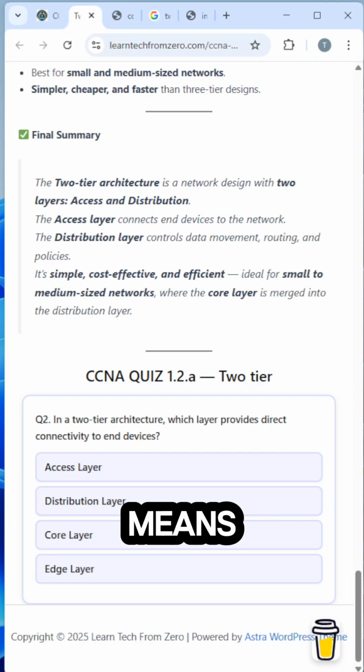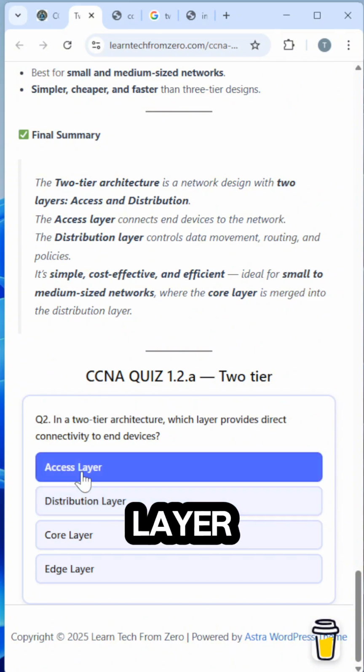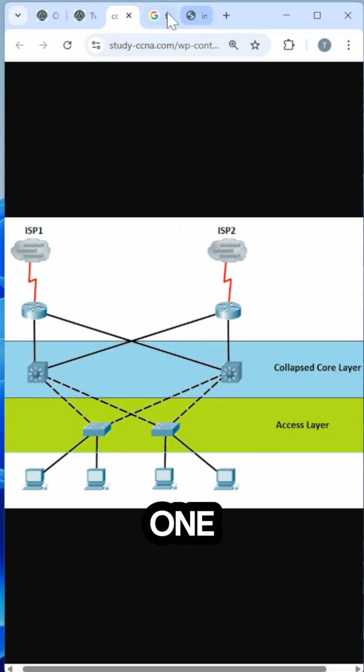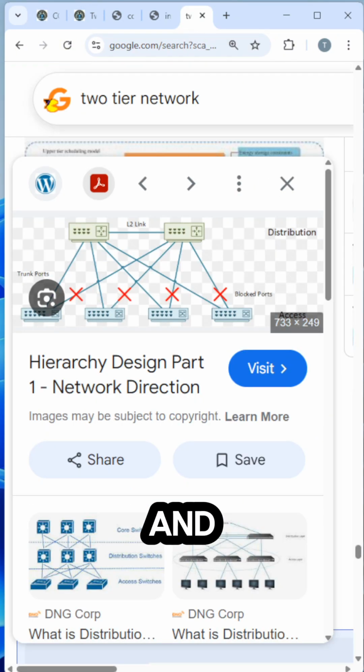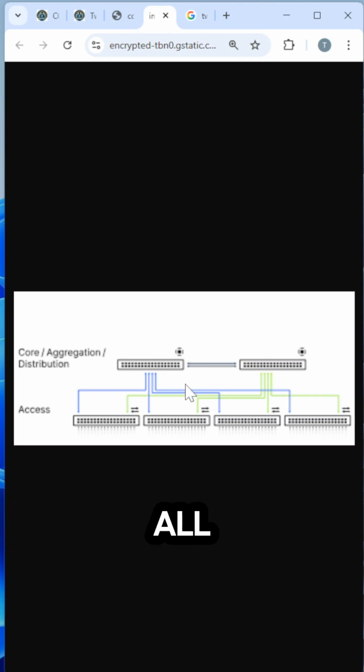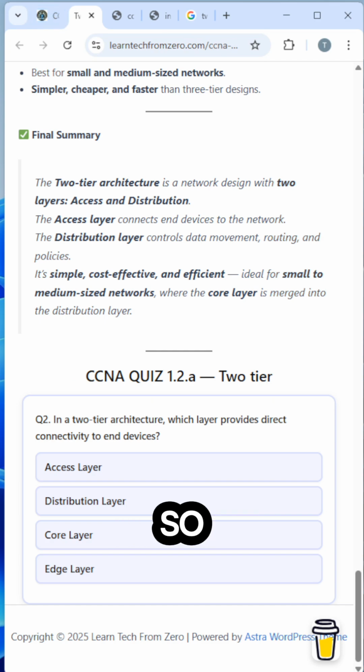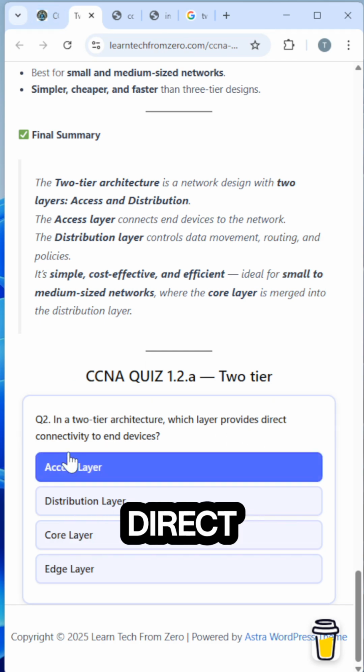Correct. In a two-tier architecture, which layer provides direct connectivity to end devices? End devices means computers, printers, servers, telephones, VoIP phones, cameras, etc. So it's the access layer. As I've explained previously, this is where computers or end devices connect directly, and this is where all the routing and the high level work gets done. When you finish CCNA, you should be able to configure all of them by yourself, but we will cover them in the future.